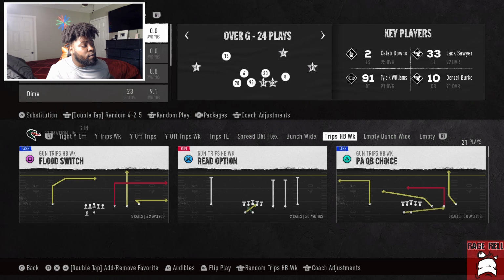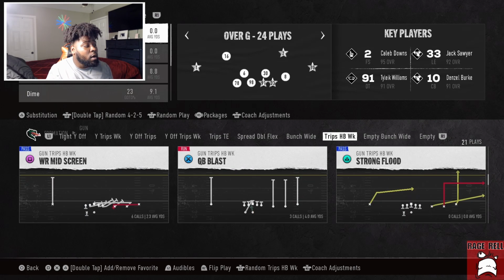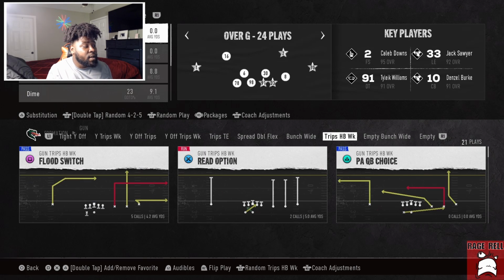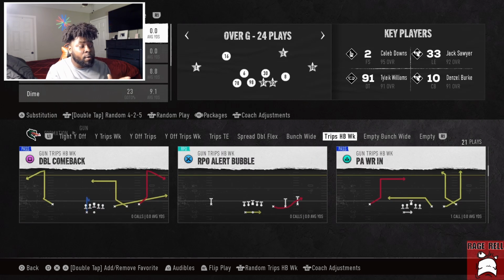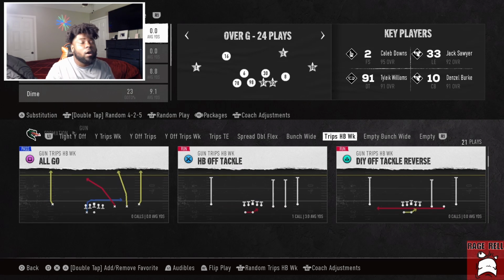Now I want to go over this very quick. We're going to be talking about the PA quarterback choice, and in case you maybe want to run this in a different playbook, some playbooks don't have the PA quarterback choice with this formation, but they'll have the PA wide receiver in. So I want to show you how to use PA wide receiver in to achieve the same results that you're going to see here. And also, I am in the UAB offensive playbook. Again, I'm in the UAB offensive playbook.